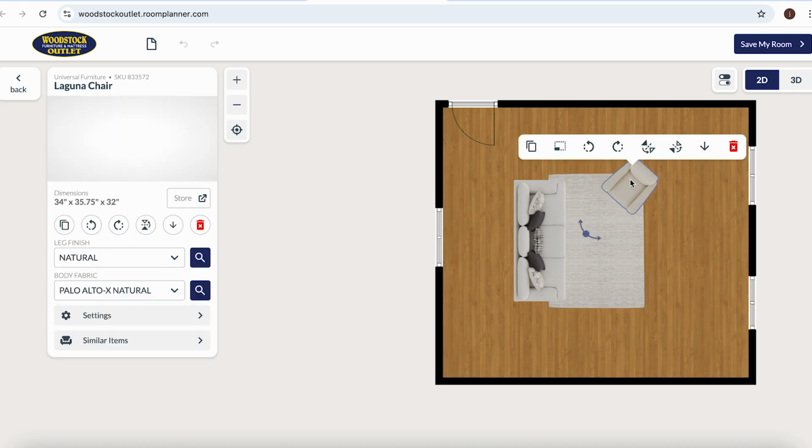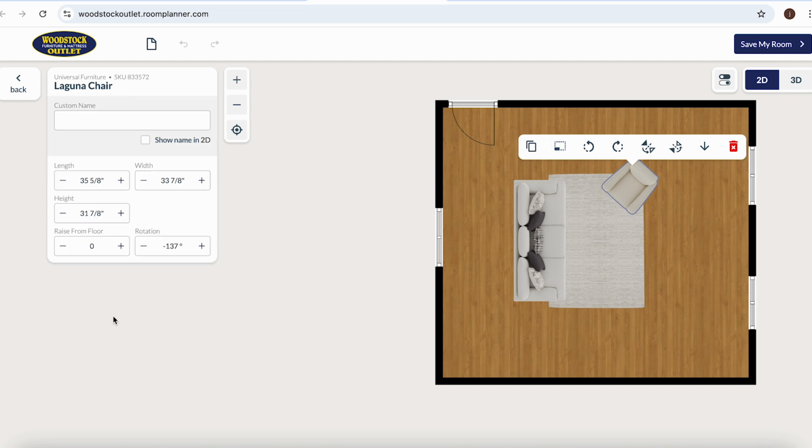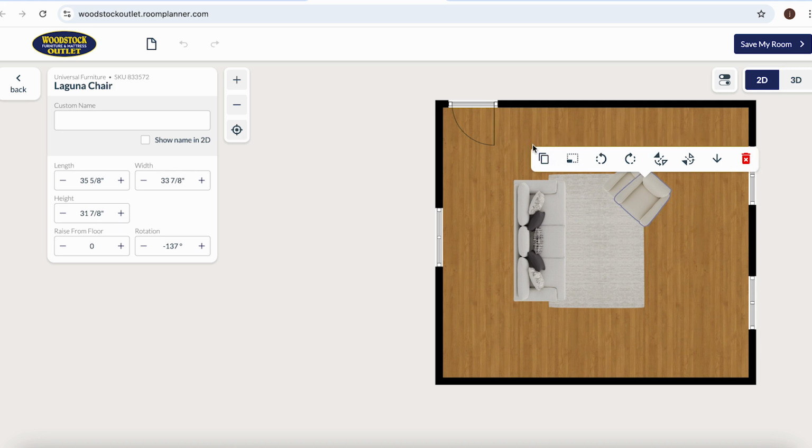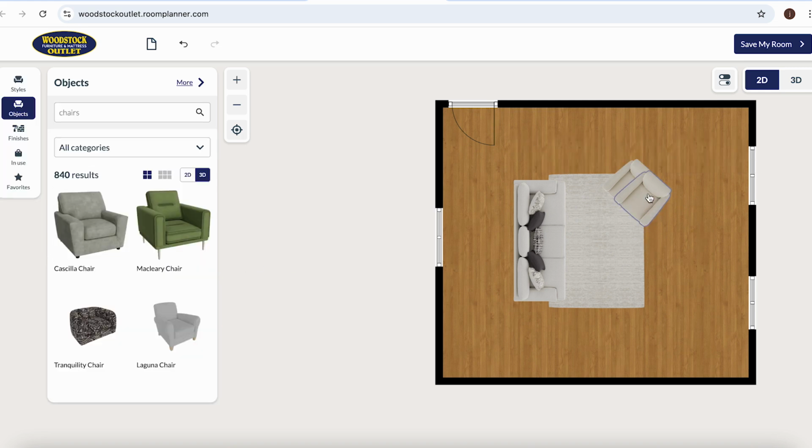And if you know the exact dimensions of the item that you're purchasing or that you're inquiring about, you again can either stretch it to be the right size here, or you can change the settings with changing the length, width, and height over here. Again, we can duplicate if we know those are the right dimensions and drag them where we want them to go.